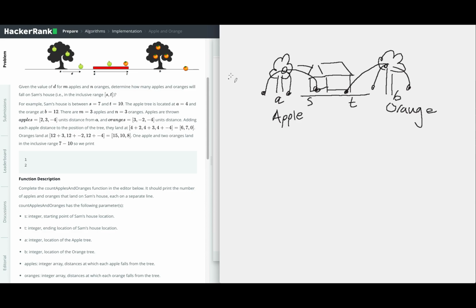So imagine, based on this example, the house is located from 7 to 10. The apple tree is located at 4 and the orange tree is at 12. So these are the coordinates, right? And there are 3 apples and 3 oranges. The apples fall at distances of 2, 3, minus 4. And the oranges fall at distances of minus 2, minus 4.